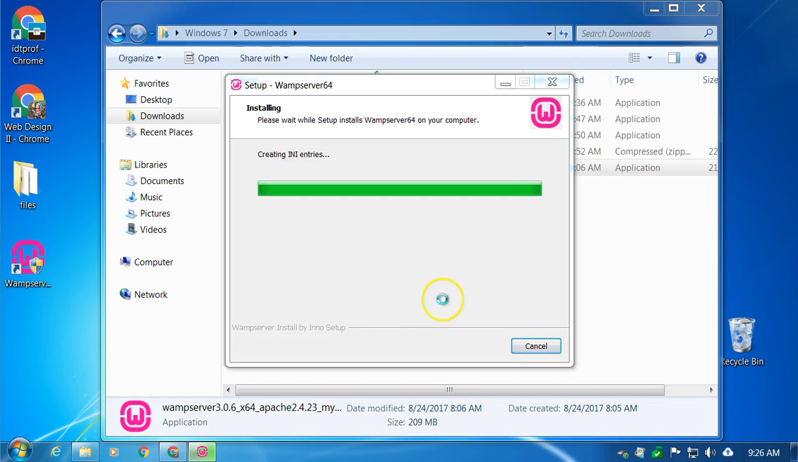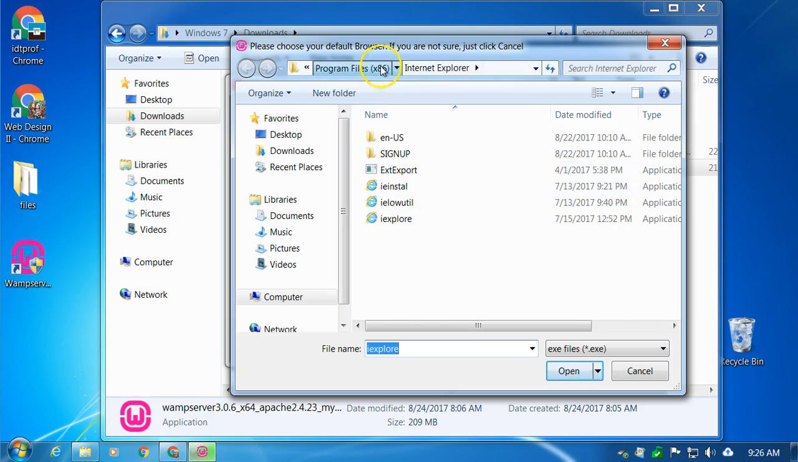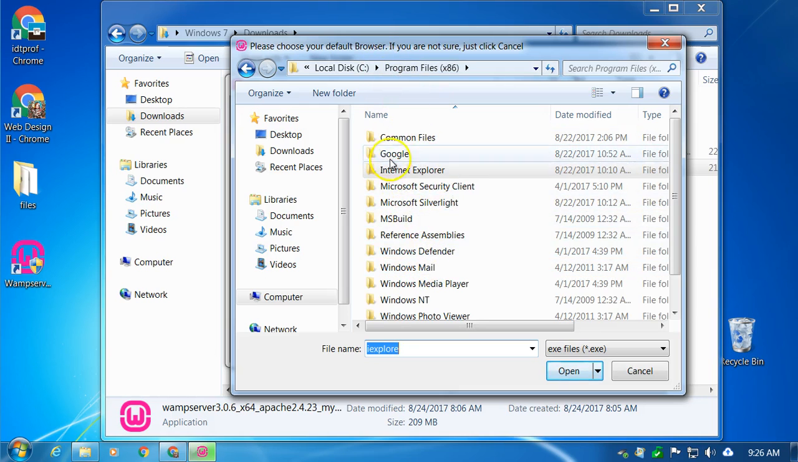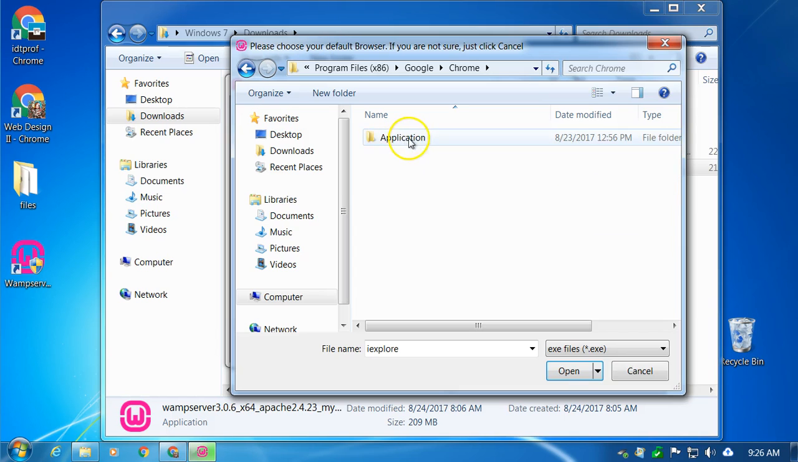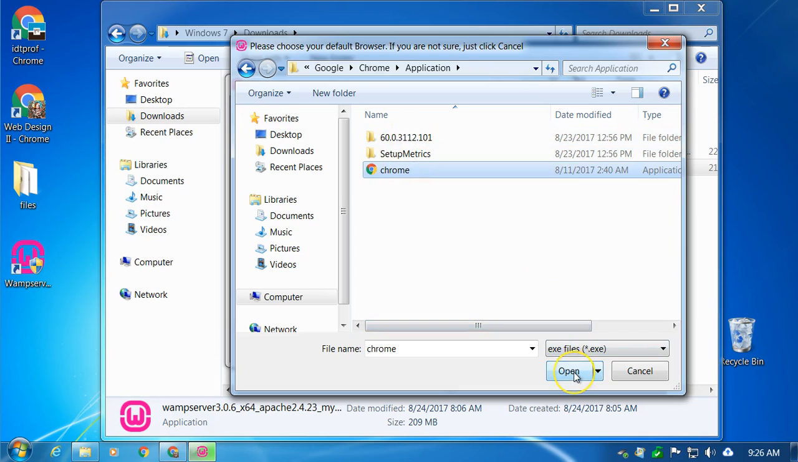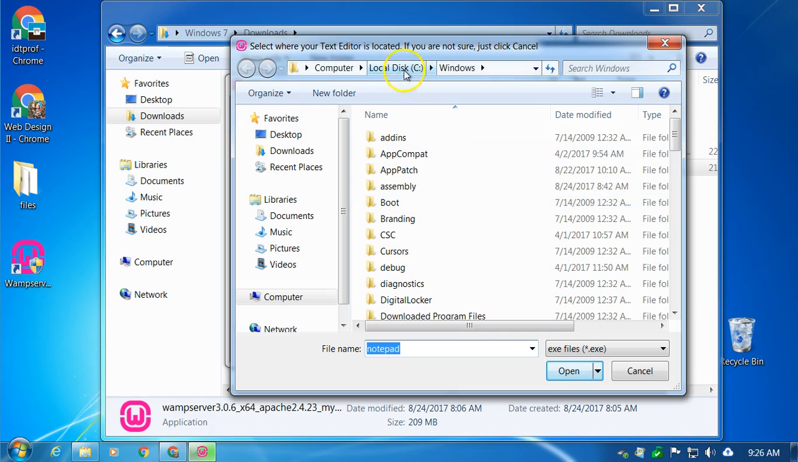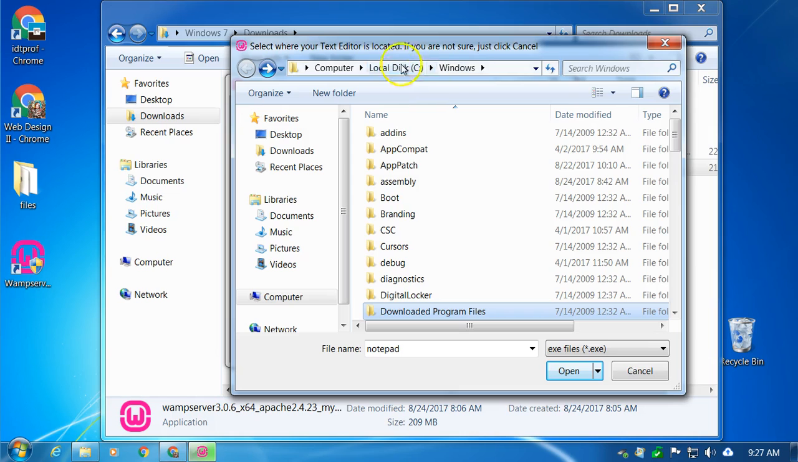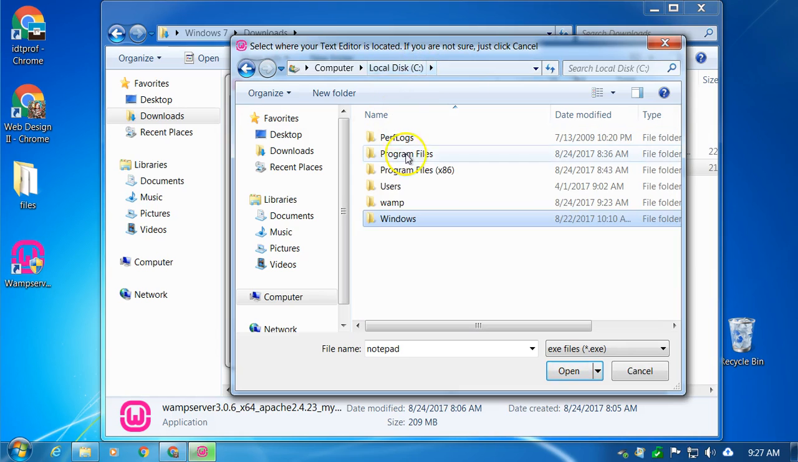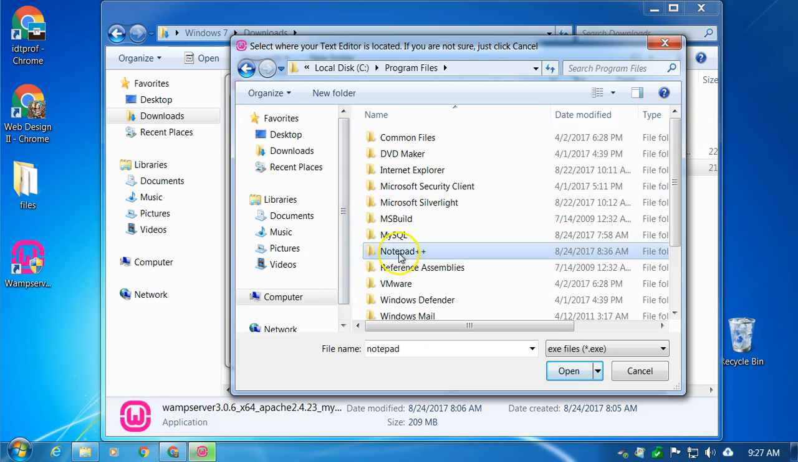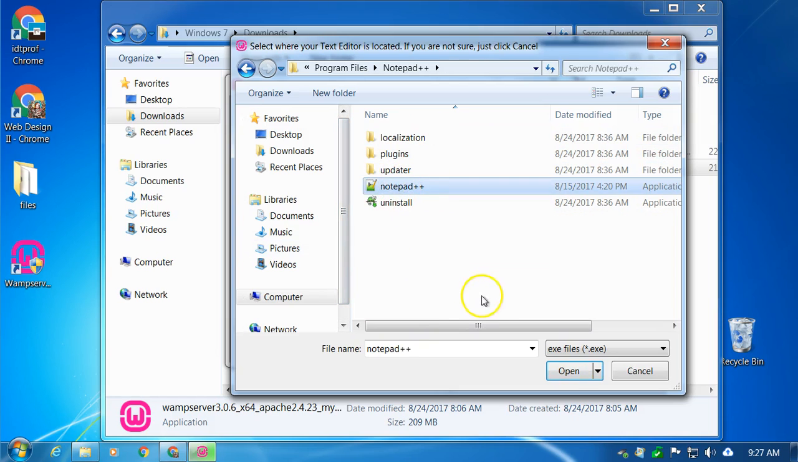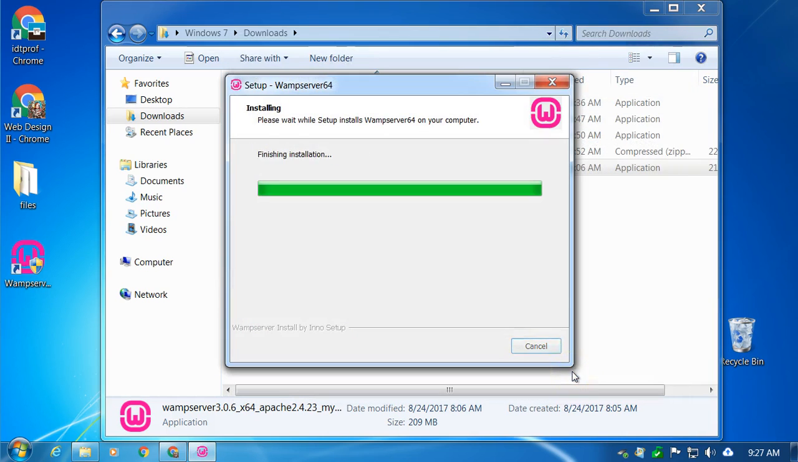I do want to choose another browser for now, and I'm going to find Chrome in the Google folder. It's right there, the application. And instead of the regular Notepad, I want to use Notepad++, so that should be in my program files. So I'll go back to program files. Let me see if it's the regular one. Yes, and there's Notepad++, and here's my Notepad shortcut. Click OK.